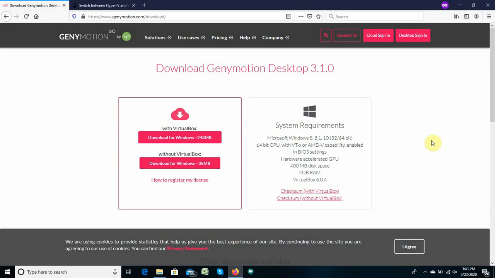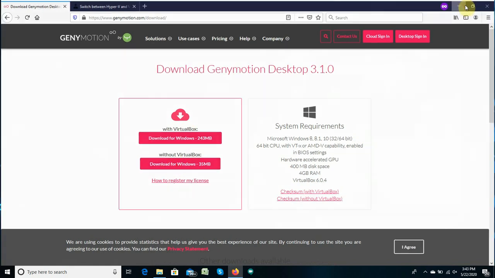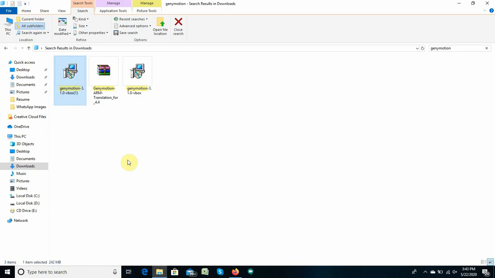I have provided the link for downloading Genymotion in the description. If you have VirtualBox installed in your system, click the download option without VirtualBox, else click on the option with VirtualBox. I have already downloaded the Genymotion with VirtualBox.